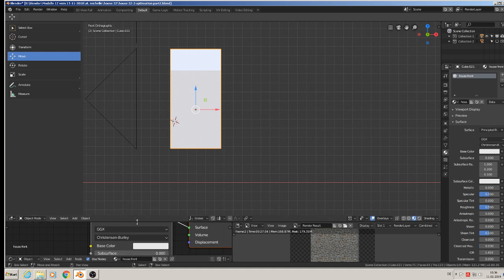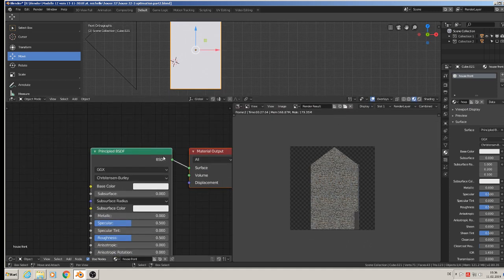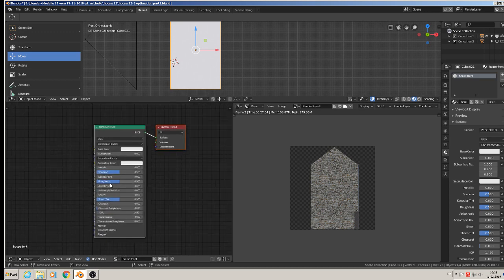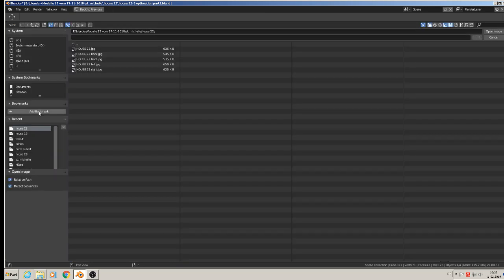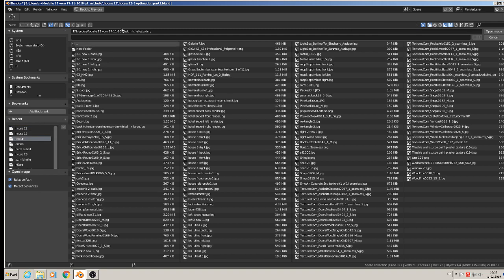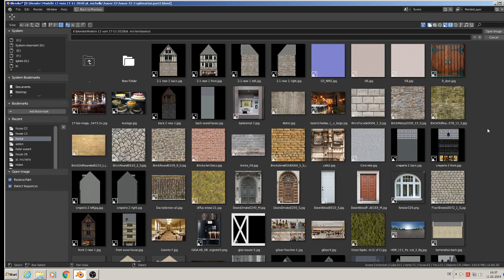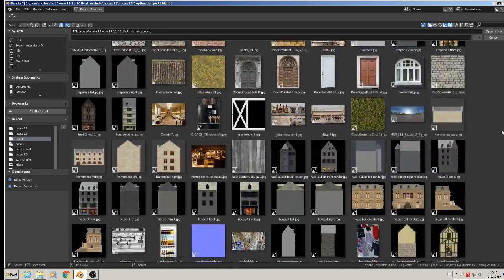Then we can go here in a shader editor and say add texture, image texture. Then we can open our texture folder. That's in our Saint Michel file. And there we take now the house 22 front.